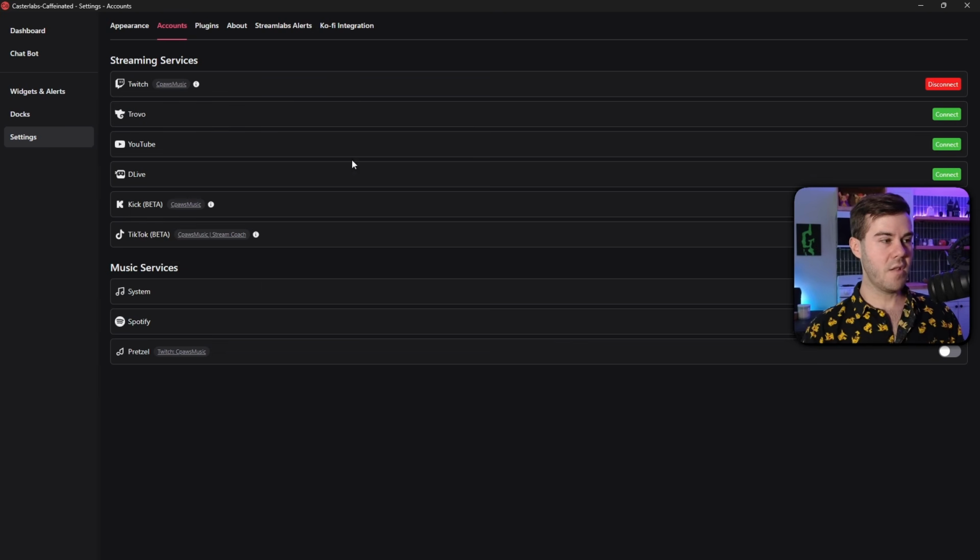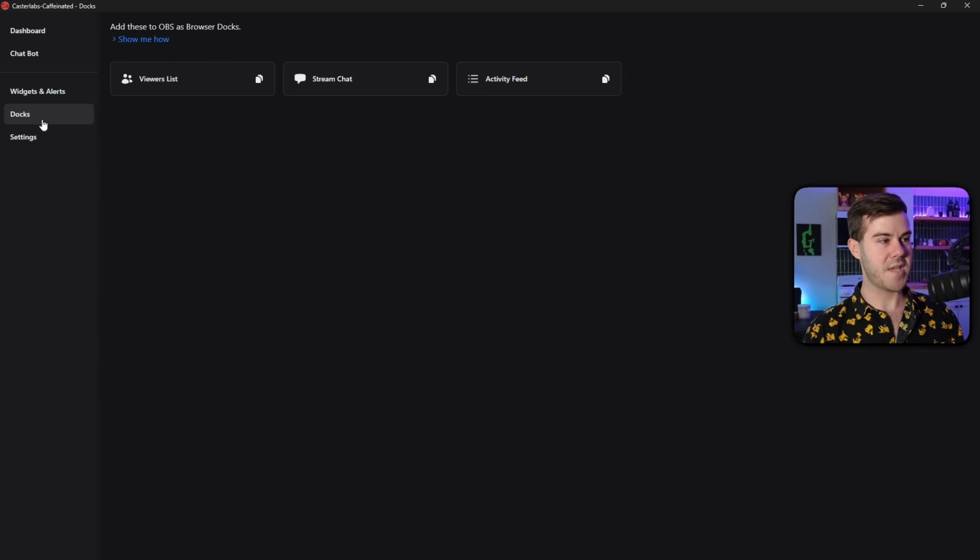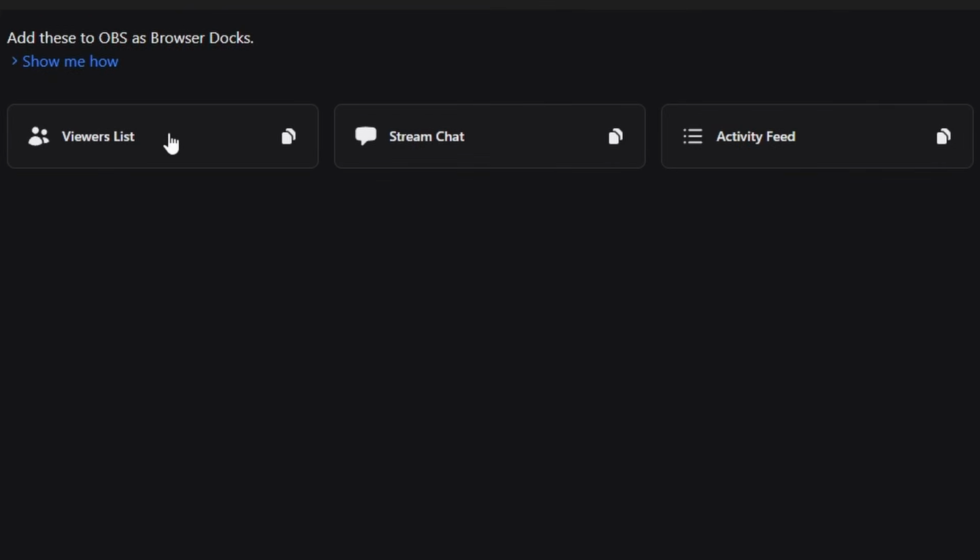Once we have all of the accounts that we're multi-streaming to connected, we're going to go to the docs tab here, and we're going to see that we have a viewer list doc if we want that, a stream chat doc, which we do want, and then an activity feed doc, which will show you all of your activity feed, all your followers, subs, whatever, for every platform that you connected, which is really convenient.